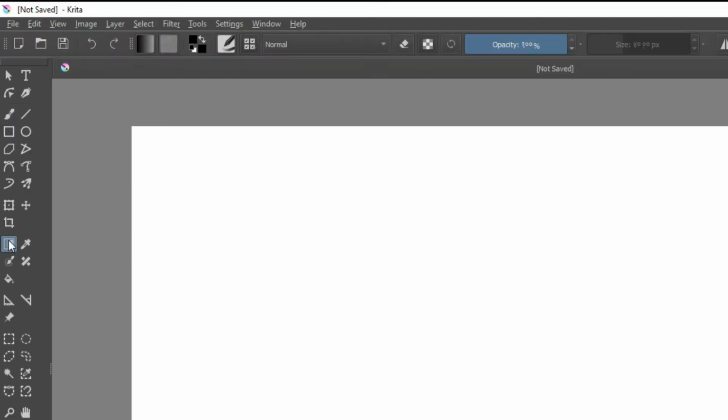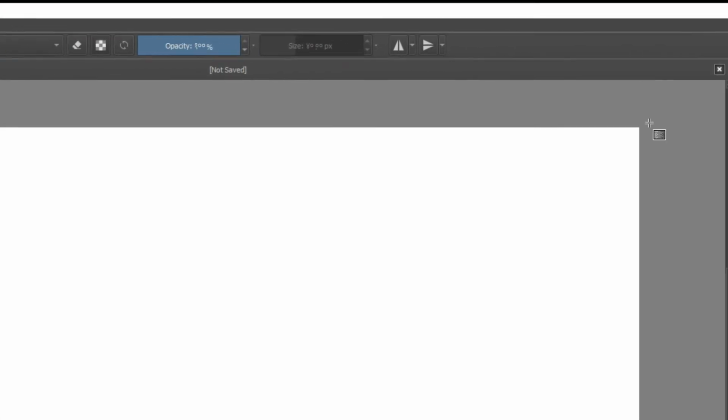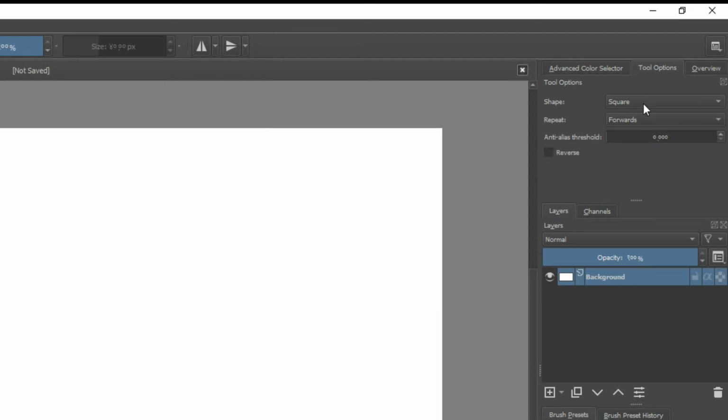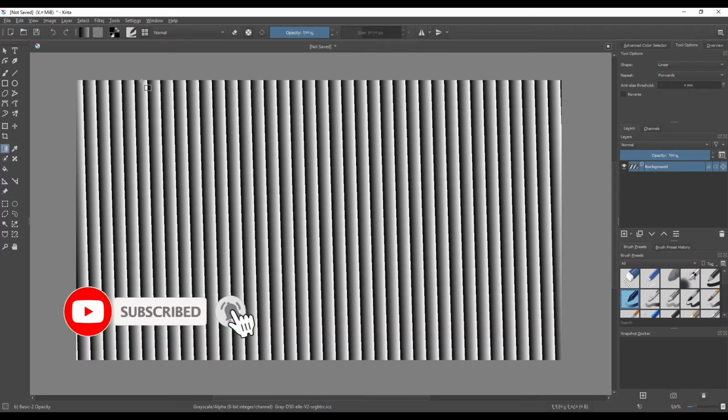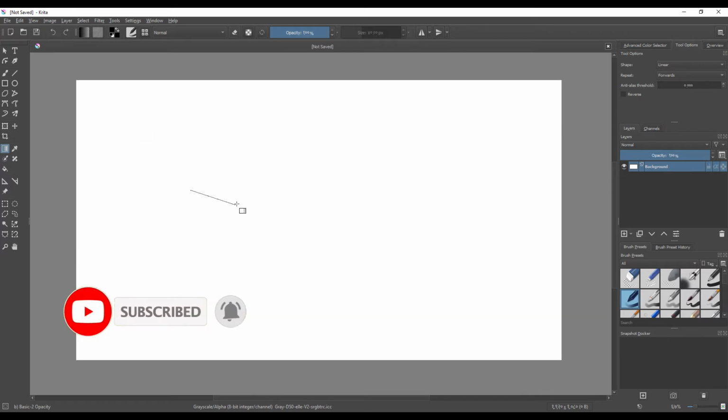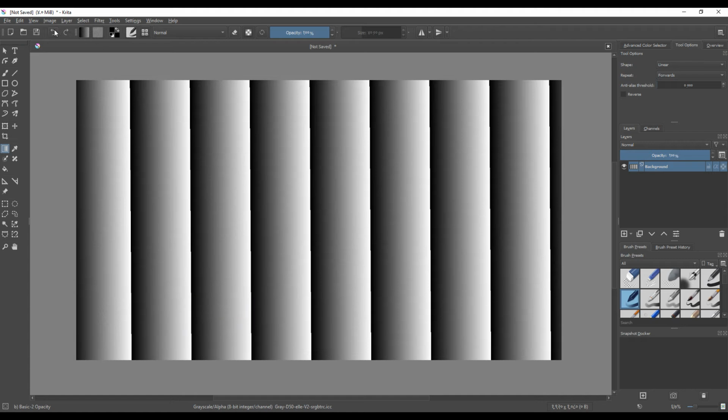Now select the Gradient tool on the left panel and select the Tool Options tab to see the properties of the Gradient tool. From the shape list, select the shape that suits you. I will show you now the functionality with the very first linear shape. Let's draw a line. The length of the drawn line also determines the size of the shape. If the result is not correct, press Undo.